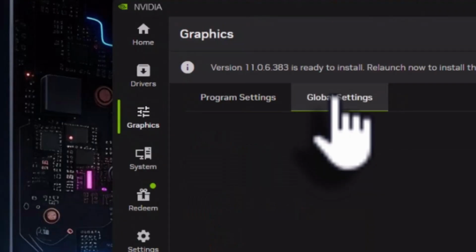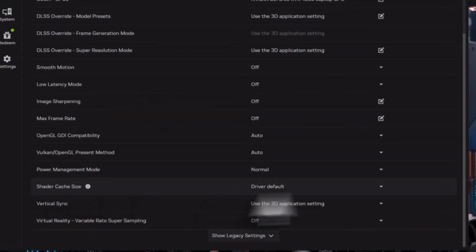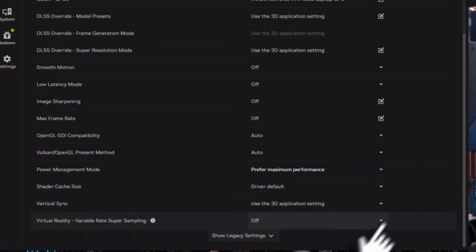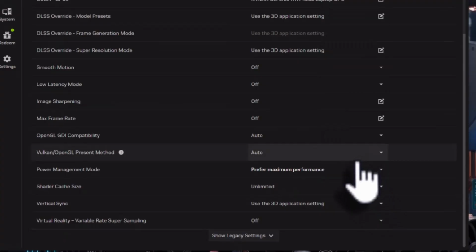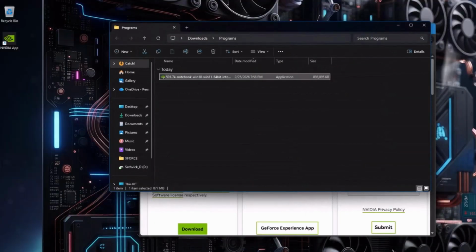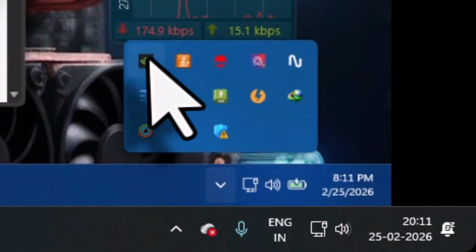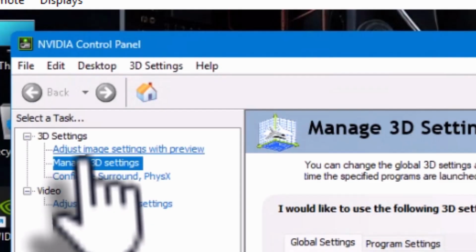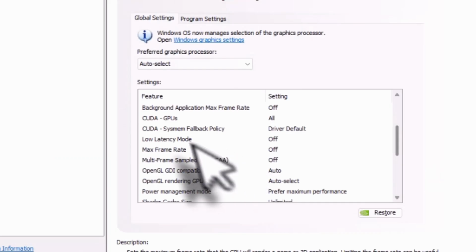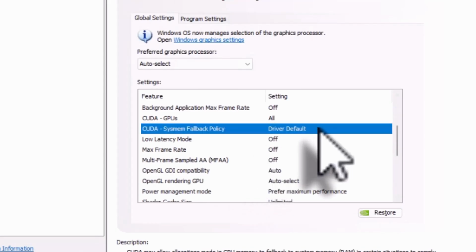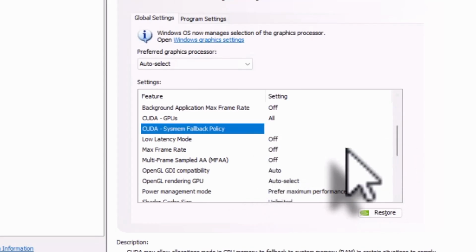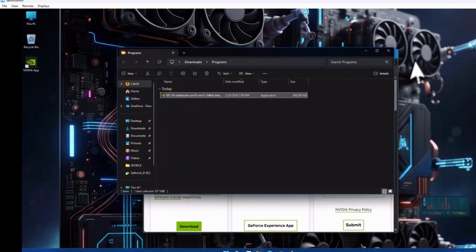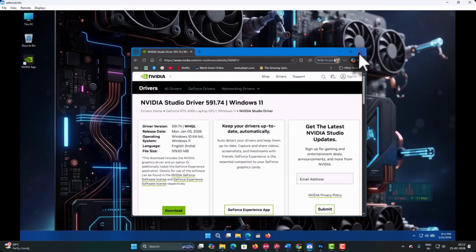I will come into global settings, move down, and in the power management mode, click here and choose prefer maximum performance. And in the shader cache size, I will click here and choose unlimited. I will close my NVIDIA app. I will now come into the system tray, select this NVIDIA app icon, right click and choose NVIDIA control panel. Now here come into manage 3D settings, CUDA system fallback policy. Click on this and select prefer no system fallback and then click on apply. I will close the NVIDIA control panel and also this program window and also this browser.